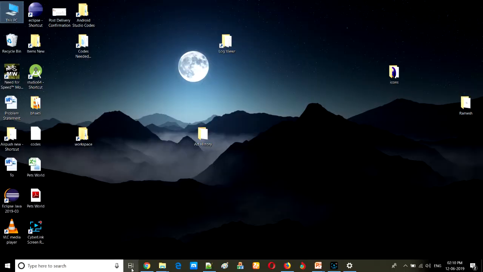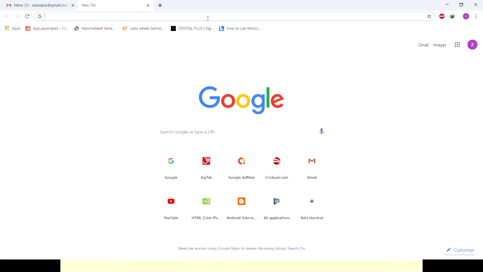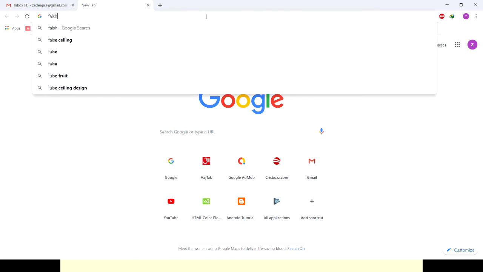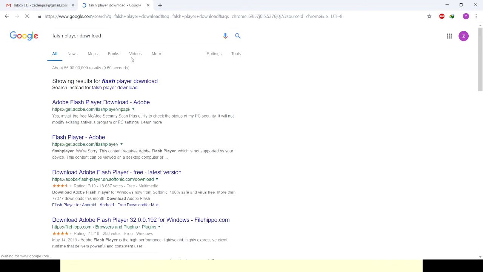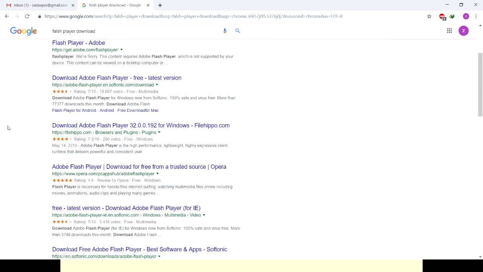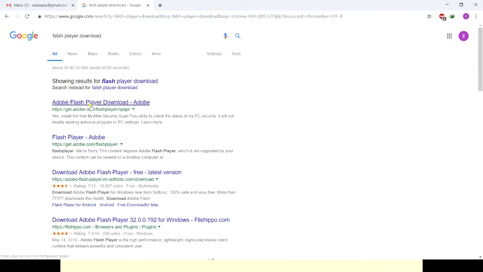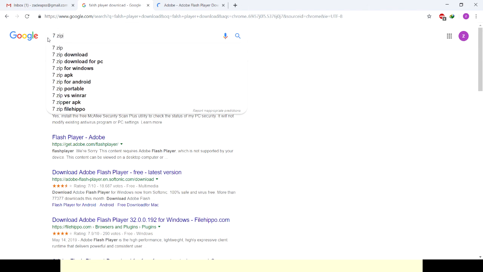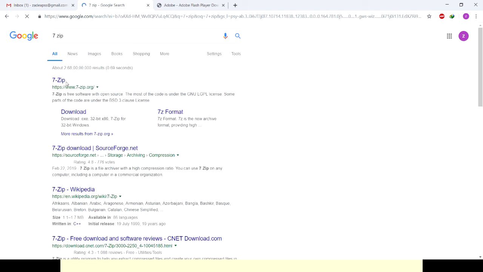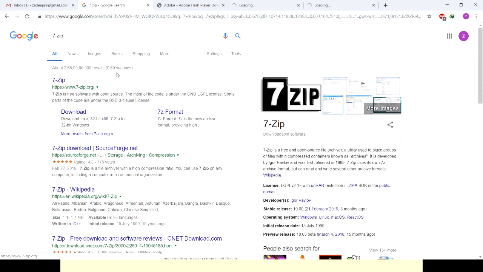For example, if you want to download Acrobat Reader or Flash Player, then just type Flash Player download on Google. Go to the official Adobe site. You will see the Adobe site. Don't go to other misinformed sites. Download from here. If you want to download something like 7-Zip, go to the official website 7-zip.org. This is how you can install software from trusted websites.